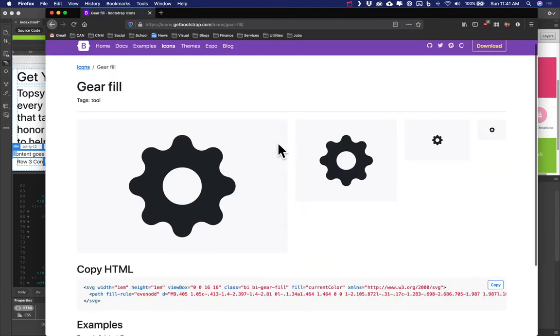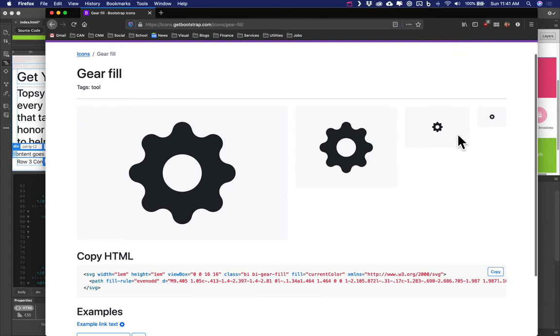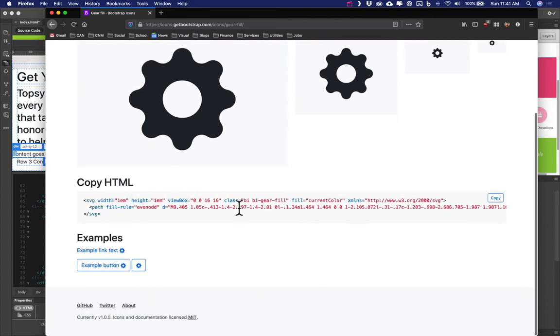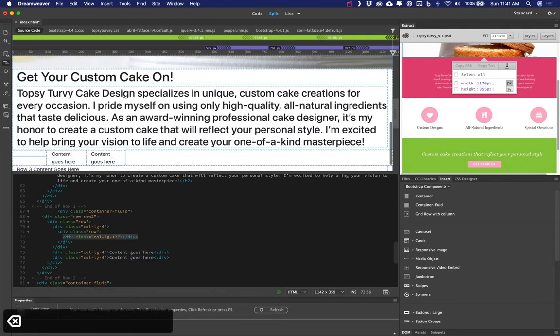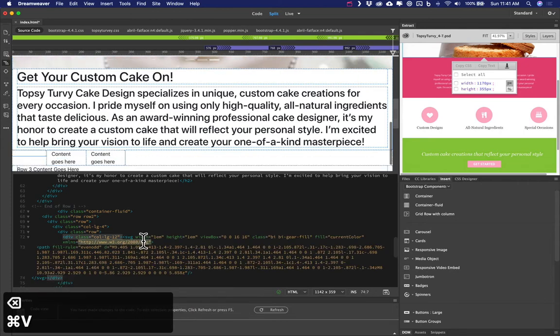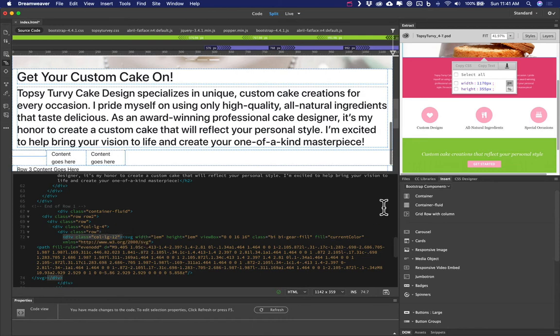If you click on any one icon, you're going to see that it comes in a bunch of different sizes. Here's the HTML you need. All we need to do is copy this, and we're going to go within this placeholder content here. I'm going to delete that, and I'm going to paste the content that we want for the icon.